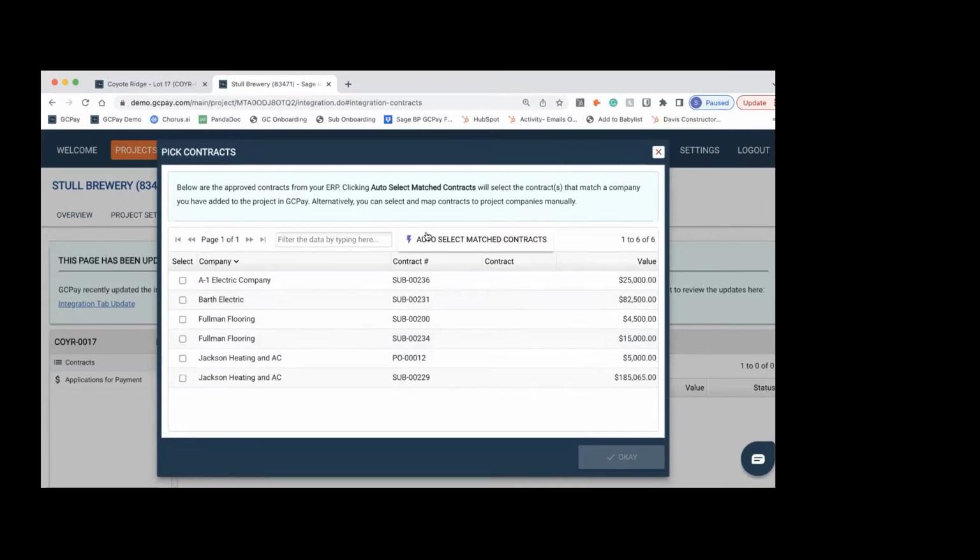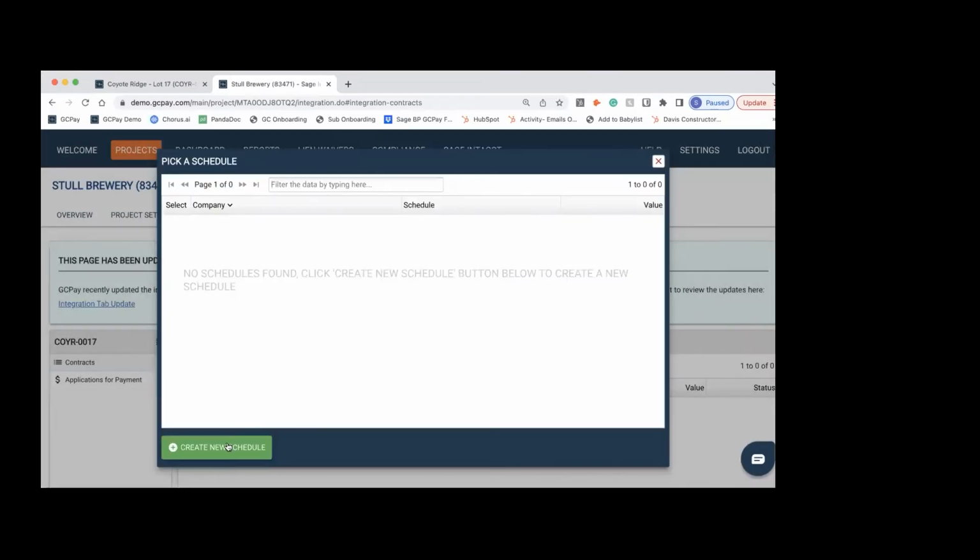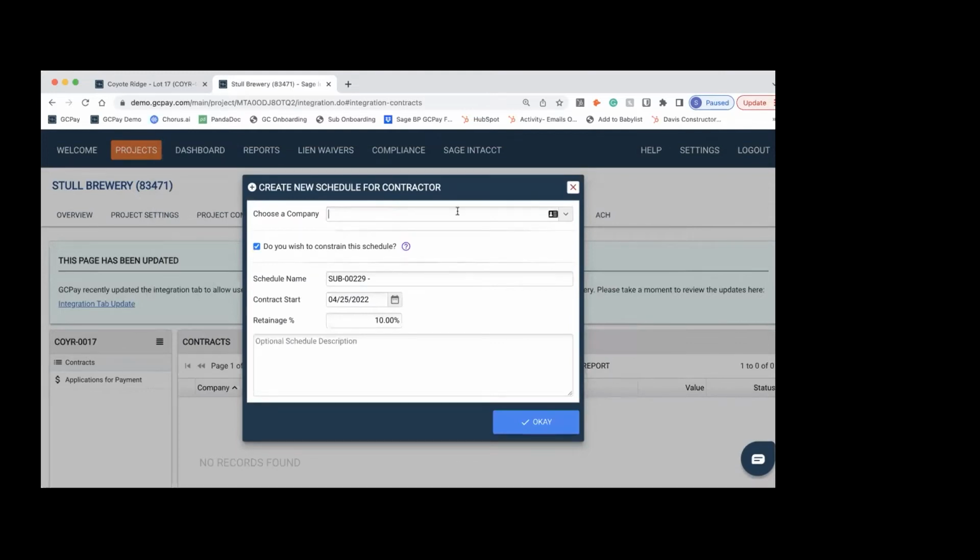It's also really smart. If you auto select match contracts, it'll say, oh, hey, look, we see that Jackson Heating and AC is one of your subs and they have an active contract on this project. Do you want to bring it over? I'm going to say, yes, I want to bring over this one. We're going to create a new schedule here. All you do is associate it with Jackson Heating and Air Conditioning.